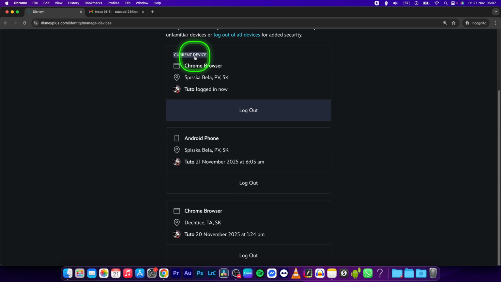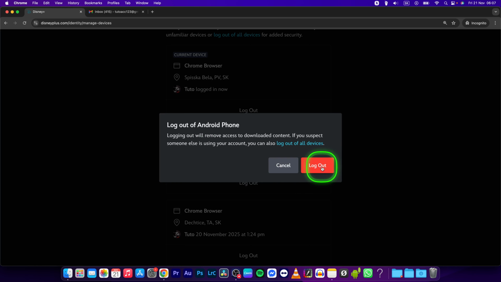This is my current device, and I can log out just by clicking on logout. So let's say I want to log out this Android phone device. I will click on logout and then confirm by logout. I can also log out of all devices if I click right here.